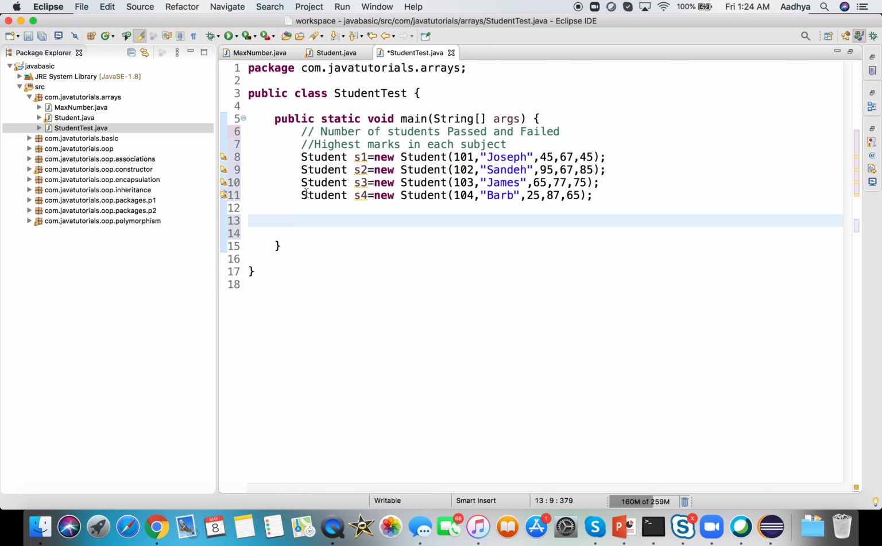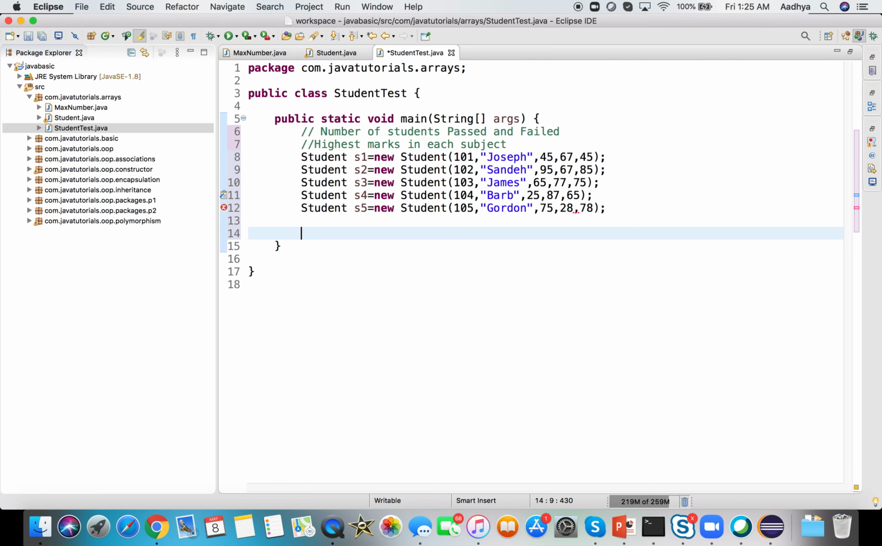You can add one more student for failure, so that we get 2 failed students. We'll name it 105, call him Gordon, and he gets 75 marks. Let's make it failure, 28 and 78. Okay, so 2 failed students and 3 passed students. That gives a good number of students here.